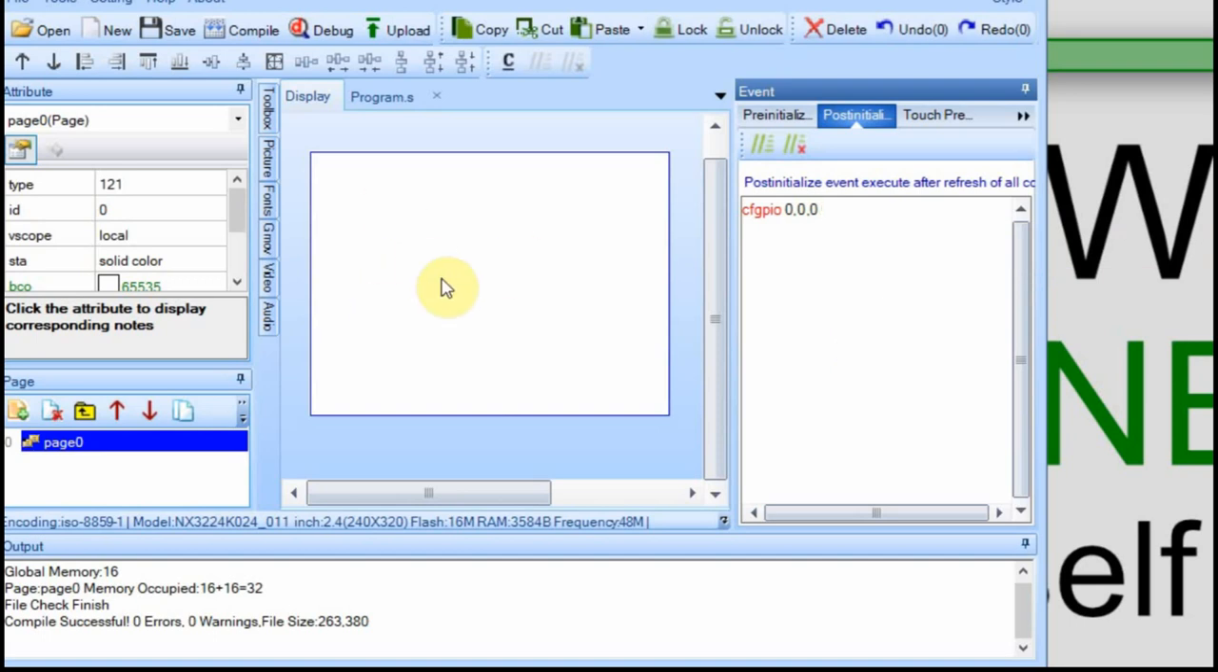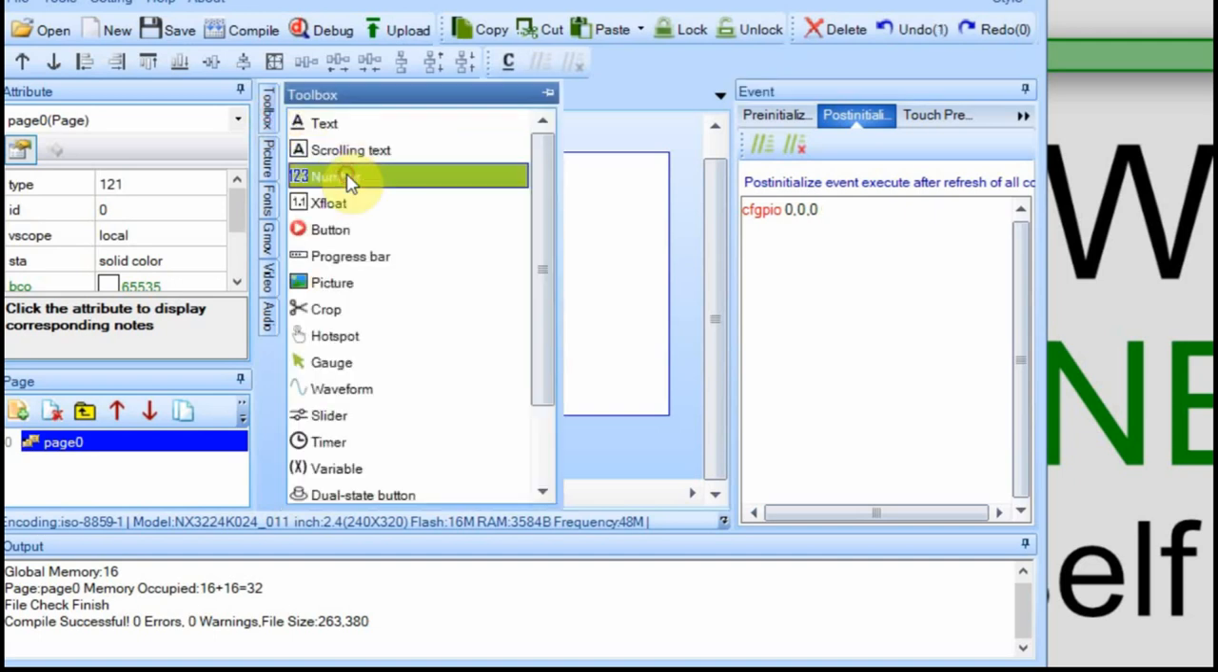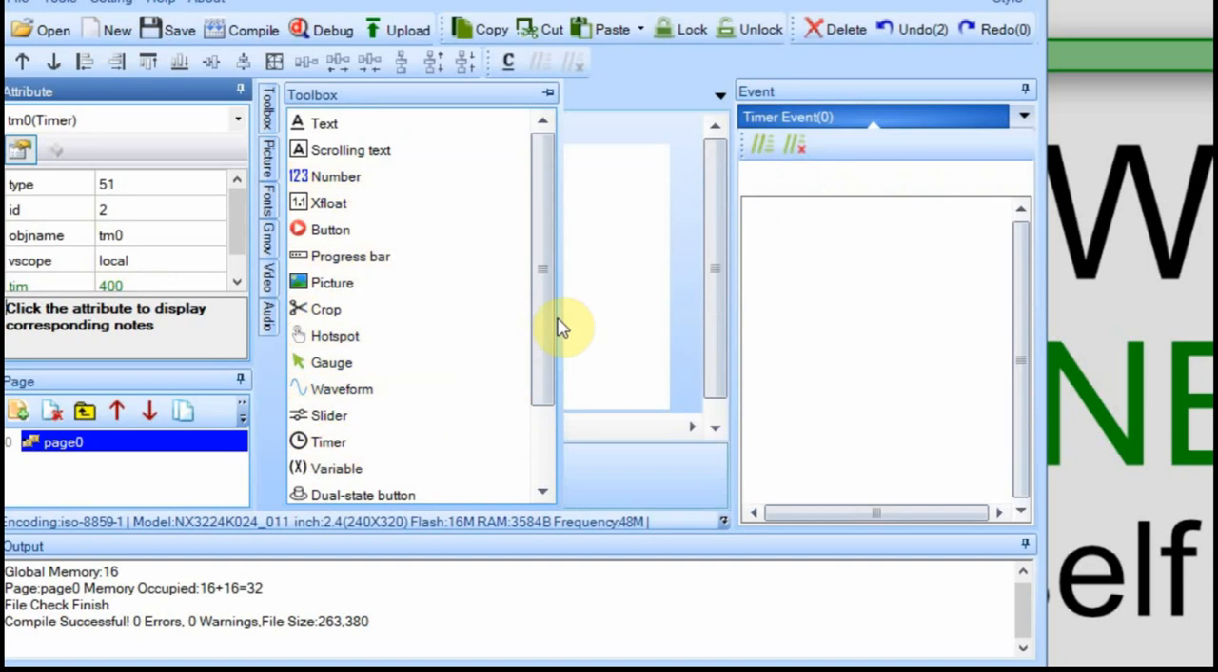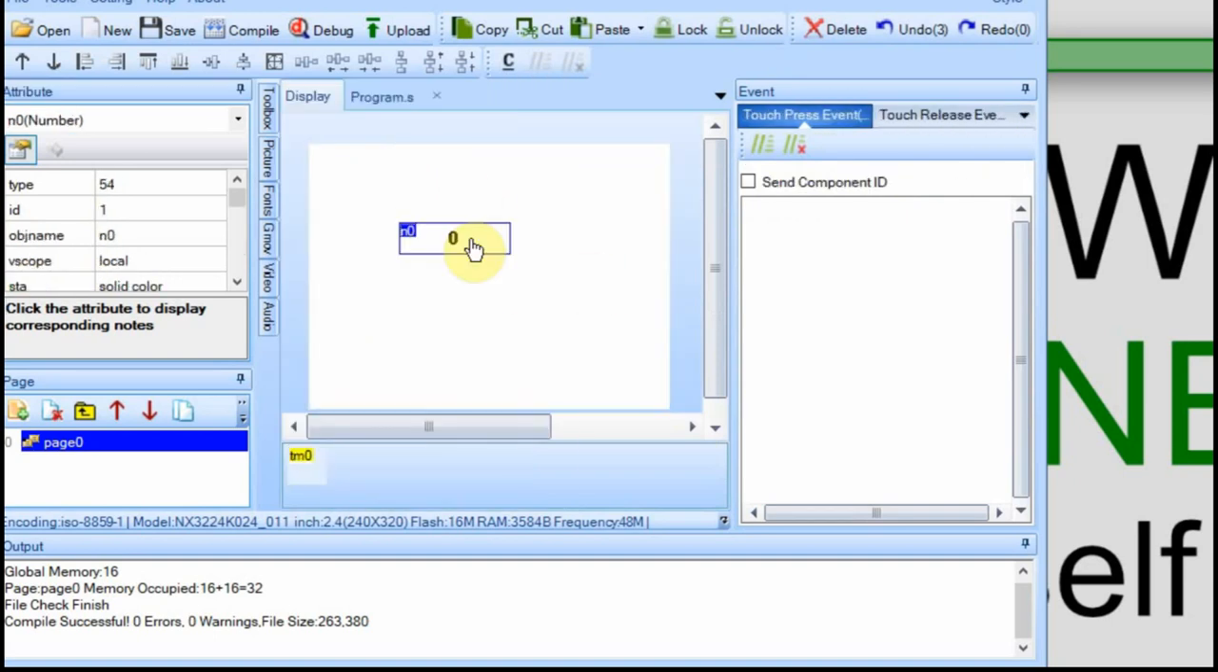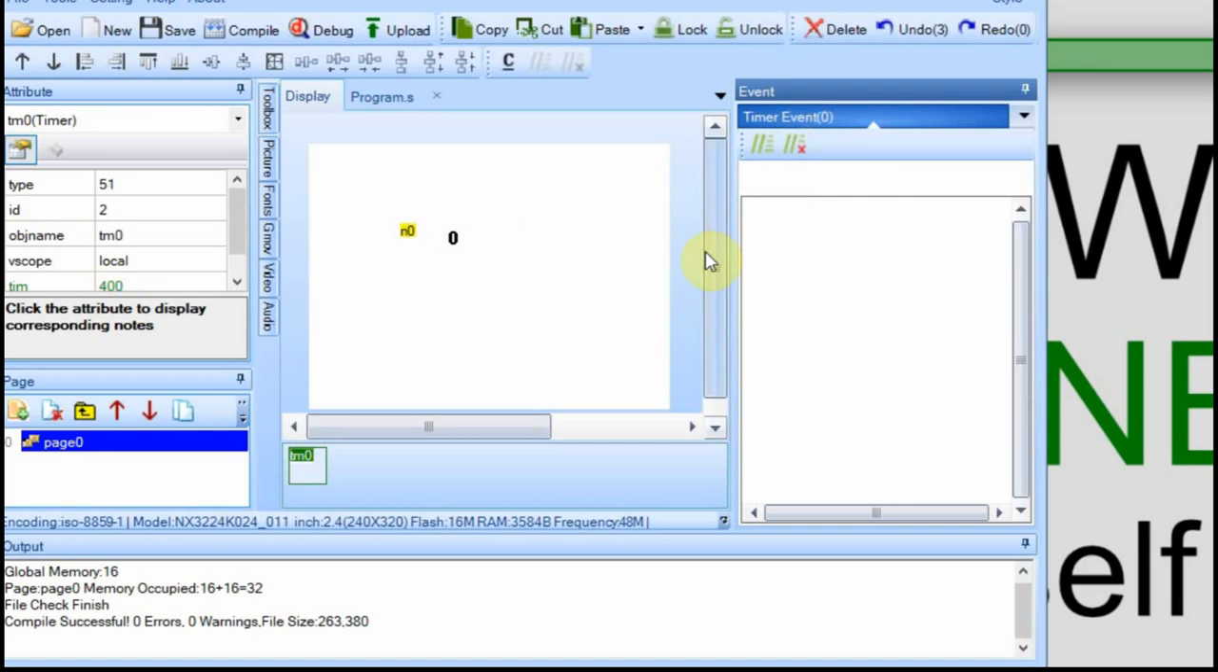We're going to need two features on the Nextion itself to utilize this. We're going to add a number and a timer. You could also do this with a button, but I'm going to show it in a number field. And this timer is set to go every 400 milliseconds. We're just going to leave it at the default. And what we want it to do is write into this number value what the input number 0 is.